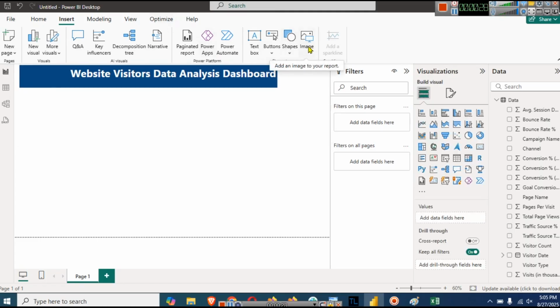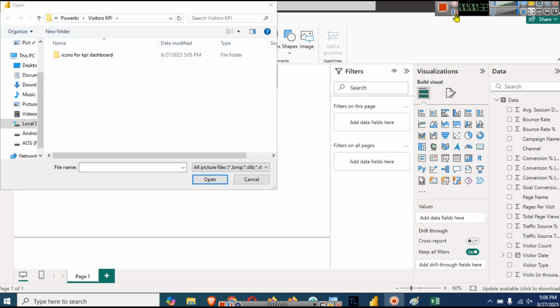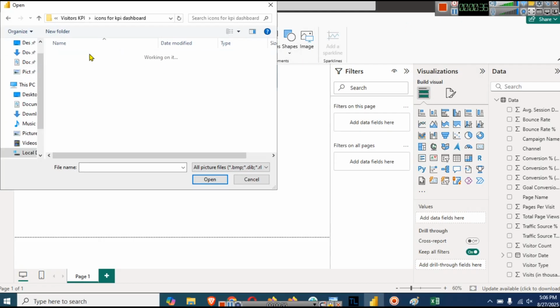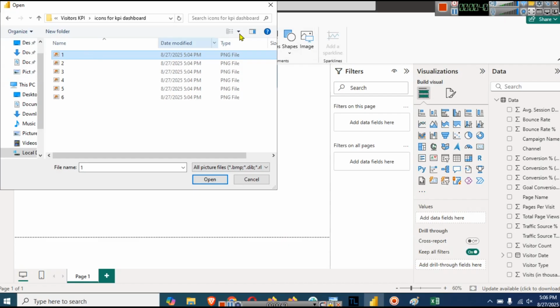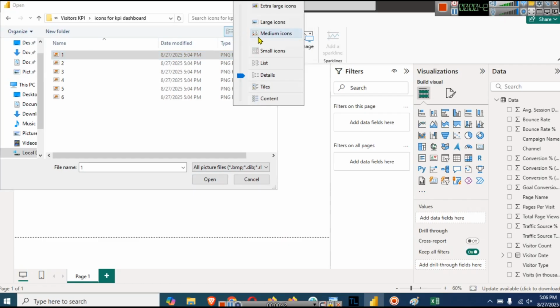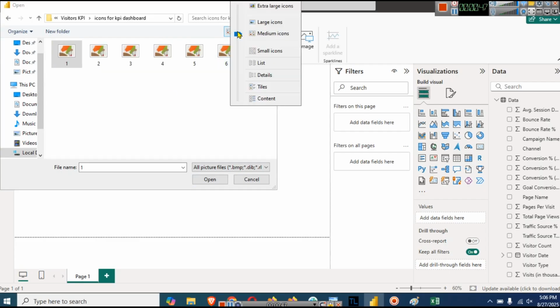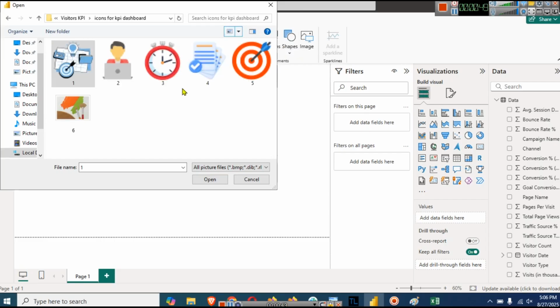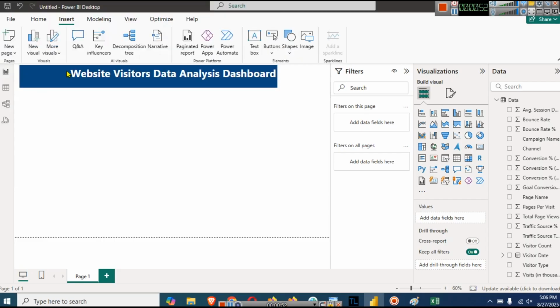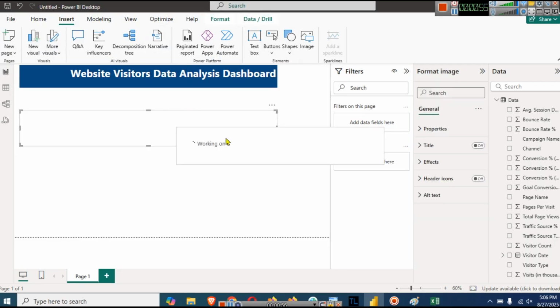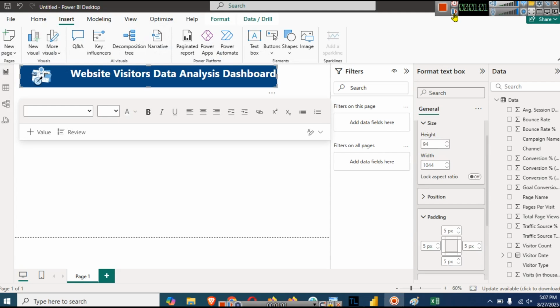Just go to Insert. From here you will see options of images. In one folder I have kept all the icons, so you can see we have this icon here. Let me change the view so that I can pick the correct icon. This icon I will use for the business purpose, because it's a business dashboard. So as a business icon, we are going to use this one.